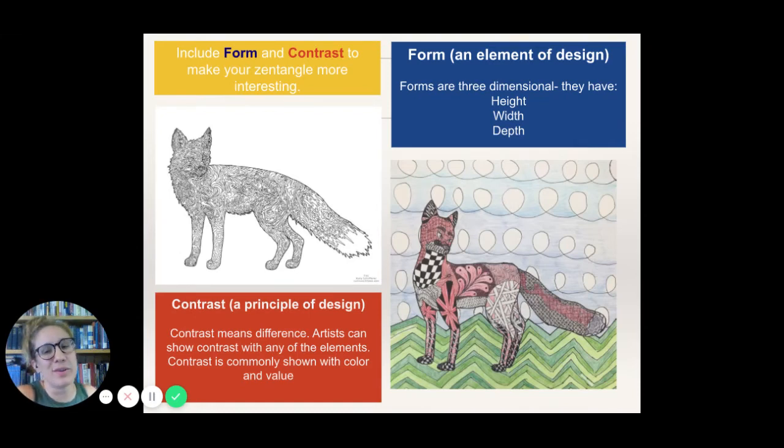Hey artists, Miss Stewart here with a quick tip for making your Zentangle more interesting and engaging for the viewer. So we want the person viewing your artwork to be interested in it and hang around and look at it for a little while.